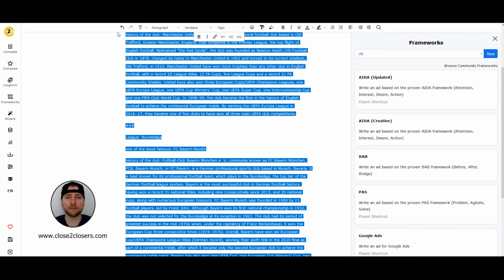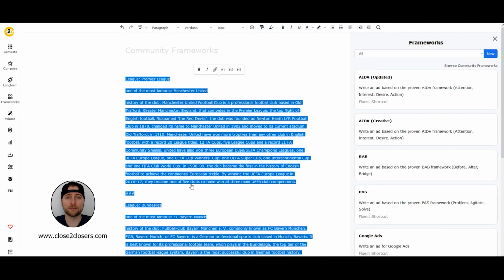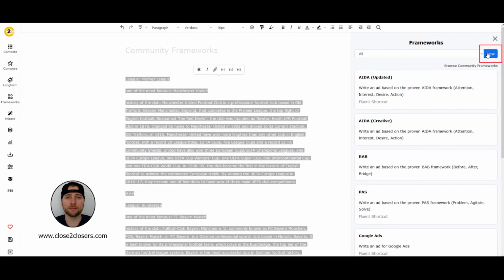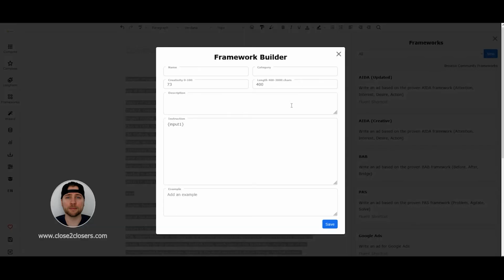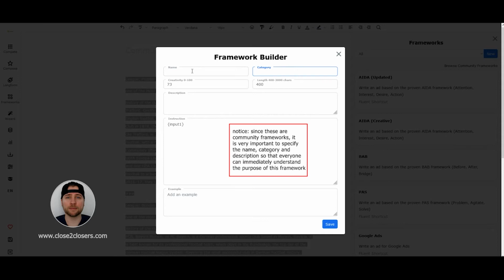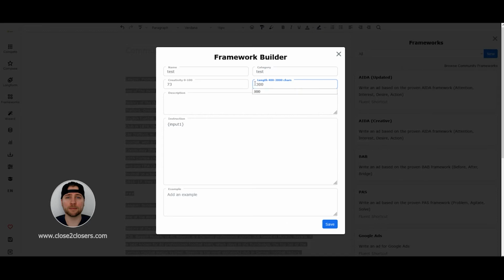First we need to copy our base structure, copy, and now we click on the new button for a new framework. First we could specify a name and a category for our framework, but since it's only meant to serve as a demonstration, we call it test and test. We also skip the description over here, but because our framework should write the club history of a soccer club, we will raise the chars to the maximum, which recently got upgraded to 3000 in total.